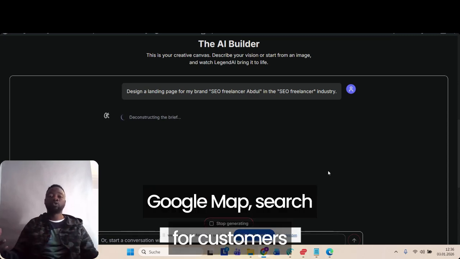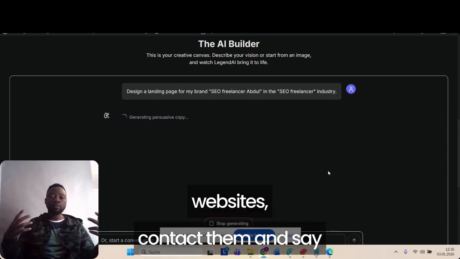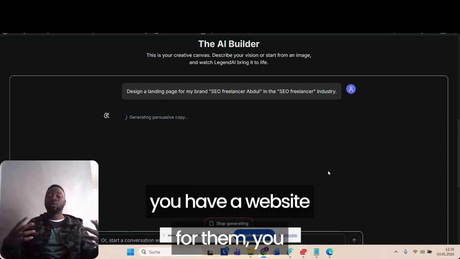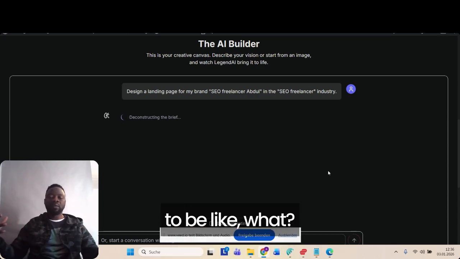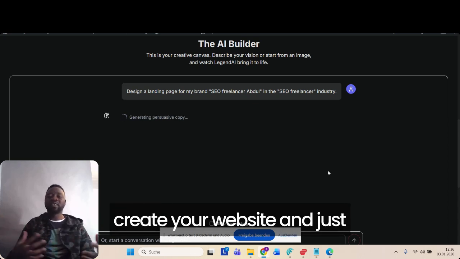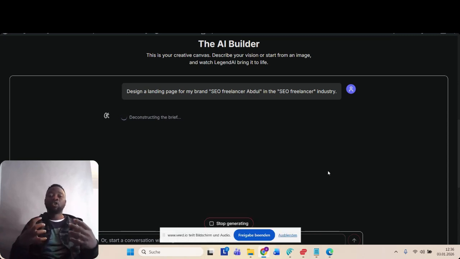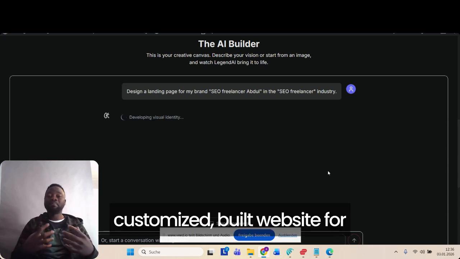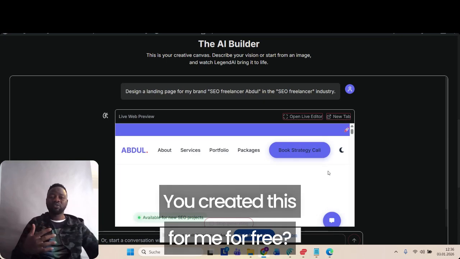All you have to do is go to Google Maps, search for businesses that don't have websites, contact them and say you have a website for them, and you want to give it to them free of charge. Everybody's going to be like, what? Let me see. You can come to Legend AI, create your website, and just send it to them with their images, fully customized, built website for your clients. And they're going to be like, what? You created this for me for free?